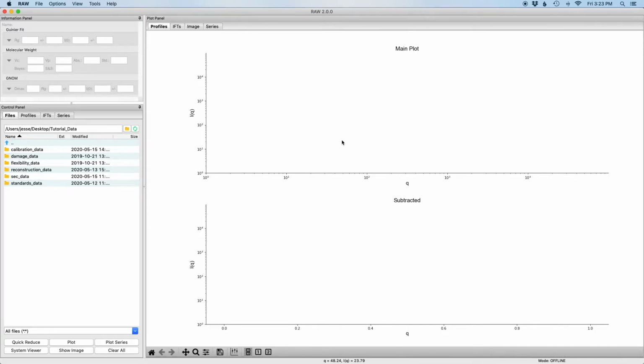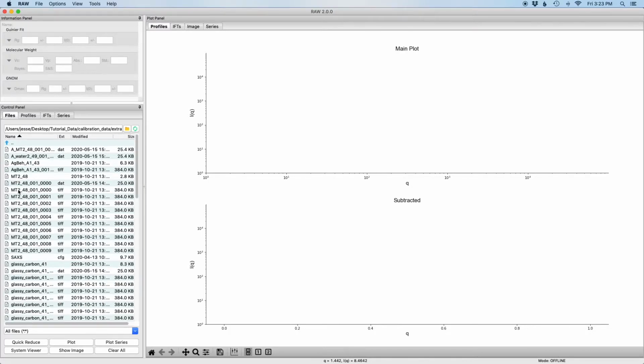In this tutorial, you'll learn how to set a molecular weight standard to calculate molecular weight by relative I of 0 using RAW. This requires the RAW tutorial data, which can be acquired from the RAW website. The data for this part of the tutorial is located in the calibration data extra folder.